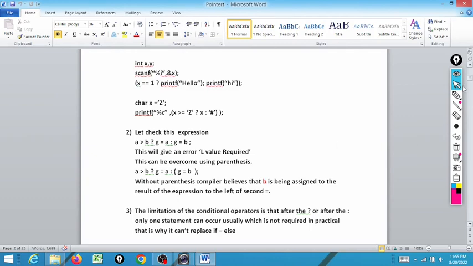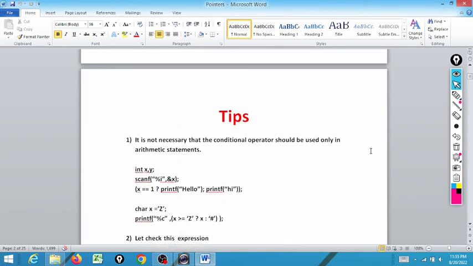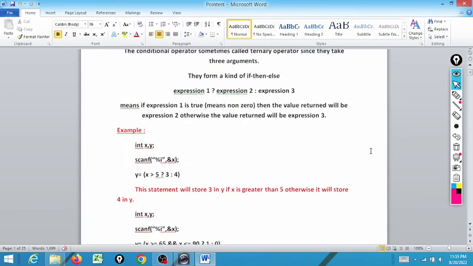I think this conditional operator is understood by everyone. If any doubt, you can ask me.